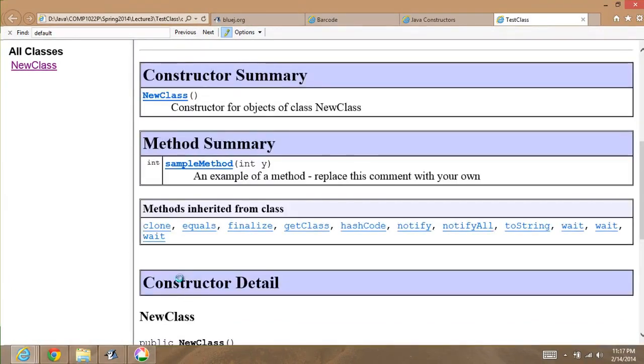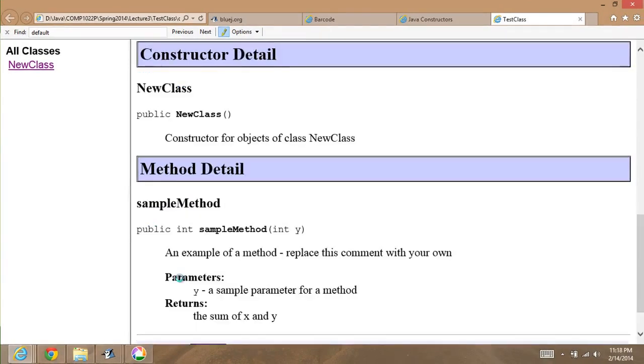In general, JavaDoc begins with a general description of the class and a summary of the constructors and methods, which will be followed by a detailed description of the constructors and methods. For example, you can see here a detailed description for the method sample method, including descriptions for the parameter y as well as the value returned by the method.